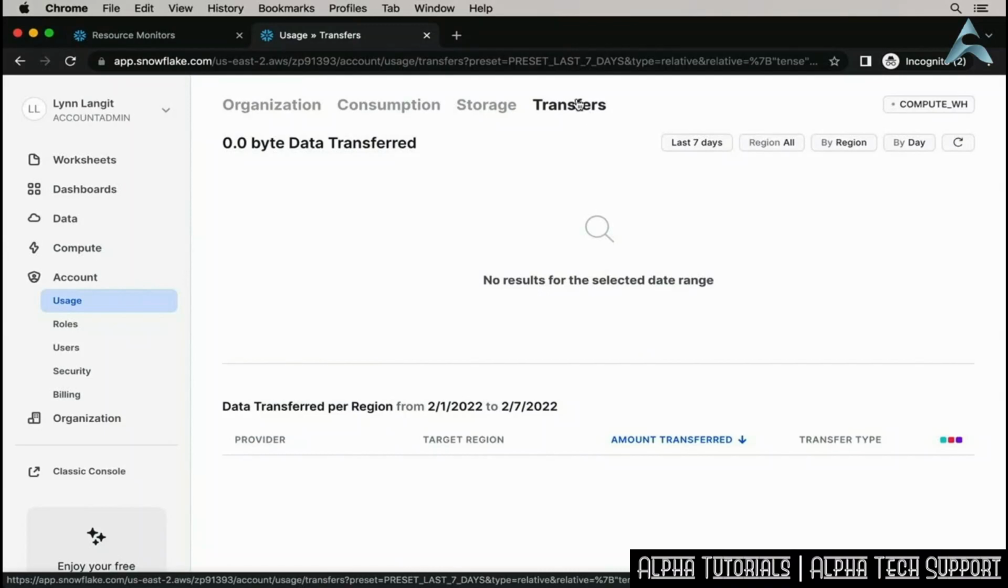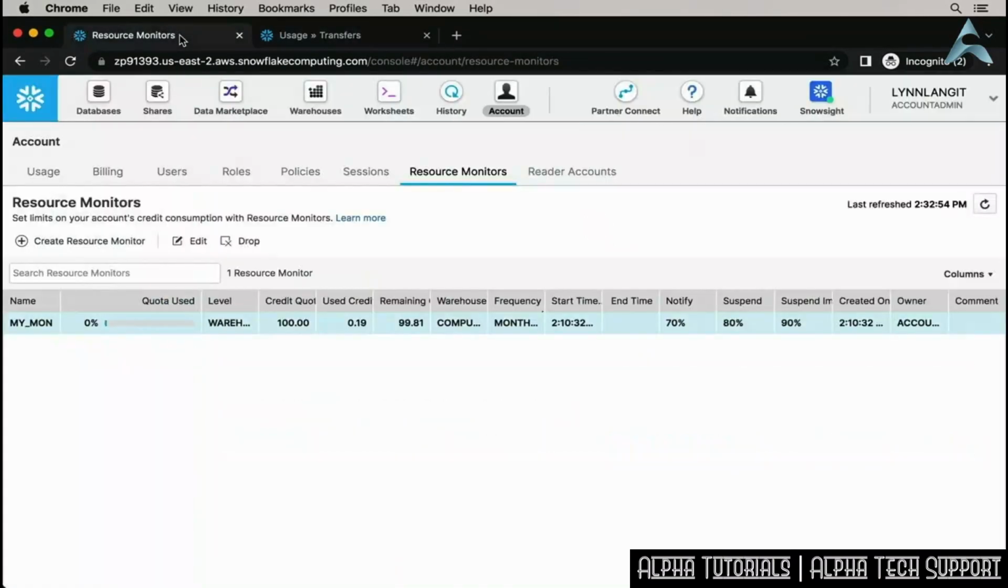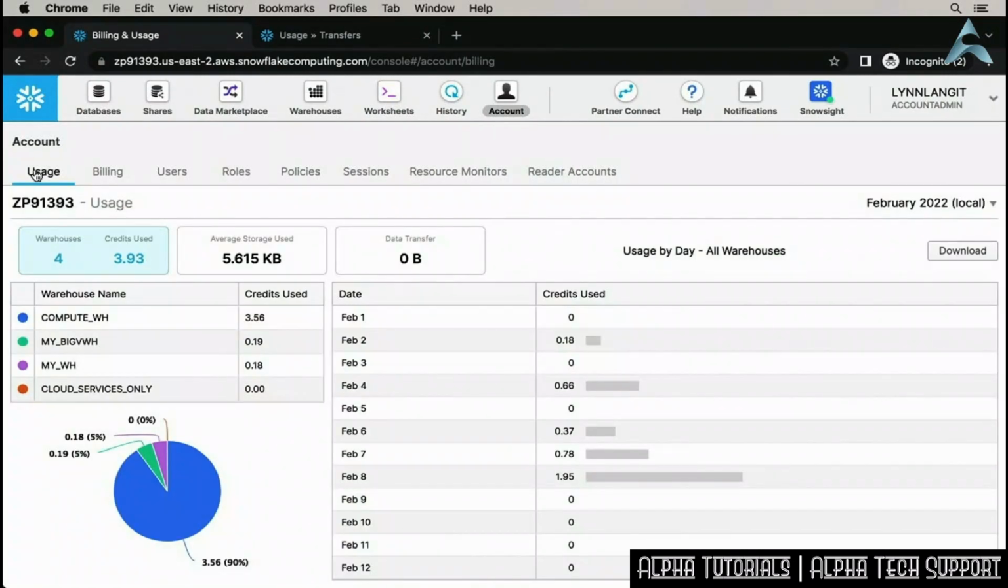As we've done, let's look at the classic console here. If we go into account and usage, you can see that we have a view of our different warehouses. And you'll remember in a previous video that I was demonstrating setting up different warehouses in terms of our credits and our credits used over time. So we really do have two different views here between these two different interfaces. And you're going to want to look at both of them if you can.